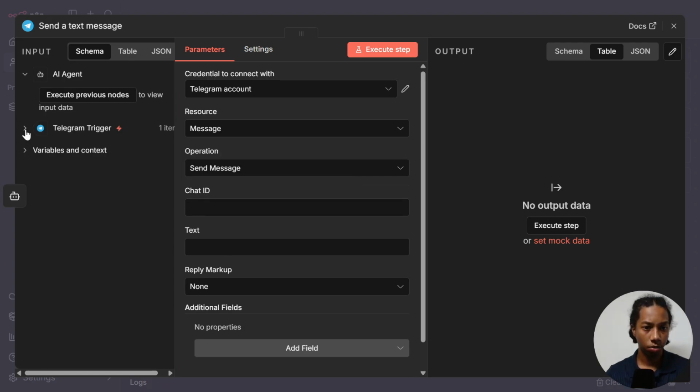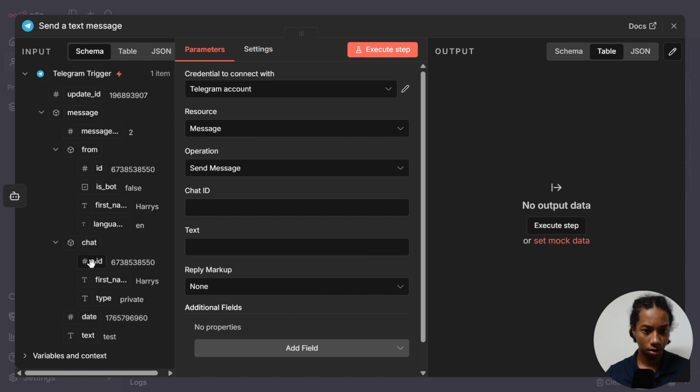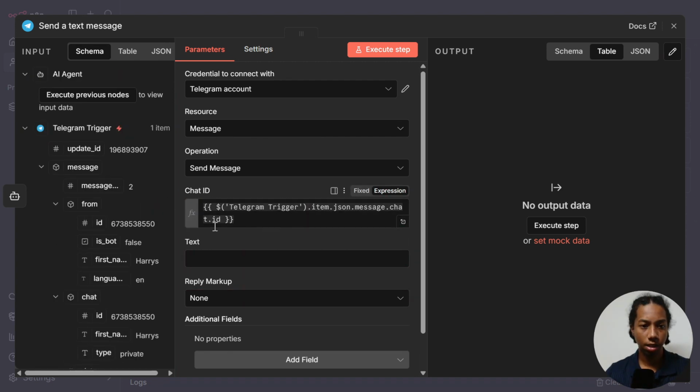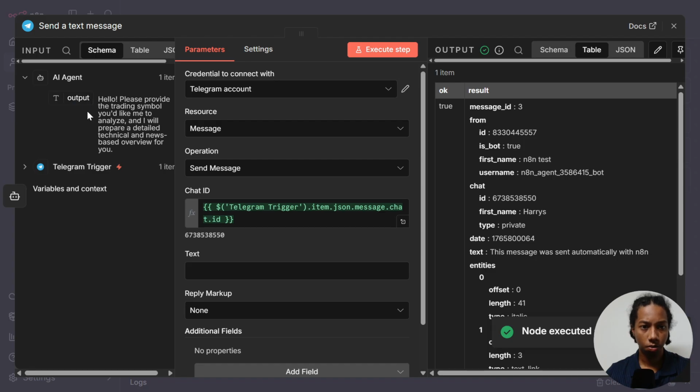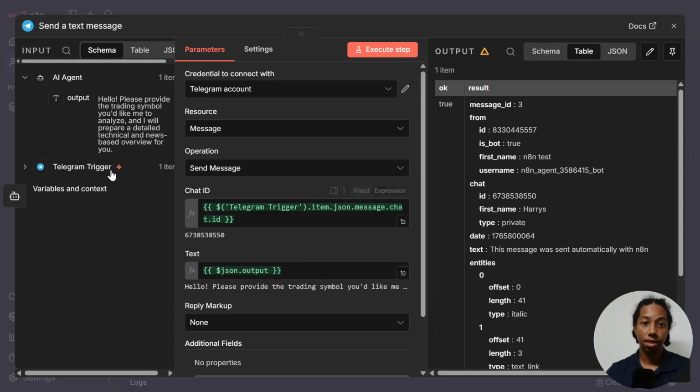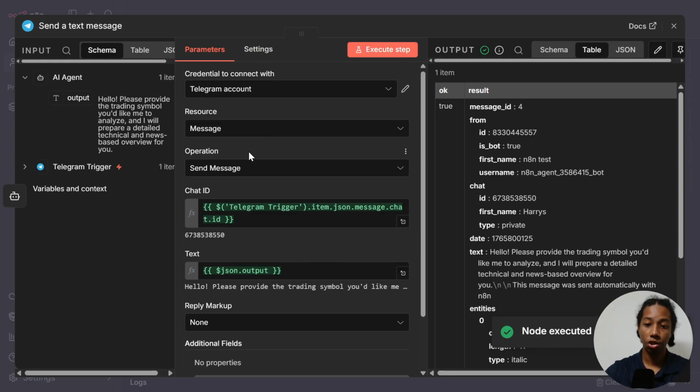And to get our chat ID, we can see over here in the Telegram trigger, our ID is right here. So we'll drag that in. And for our text message, we can just hit execute previous nodes over here to execute the AI agent. And then we can just get our output here and drag it into the text. And to test that this trigger is working, if we just hit execute step here, we should receive a message from Telegram.